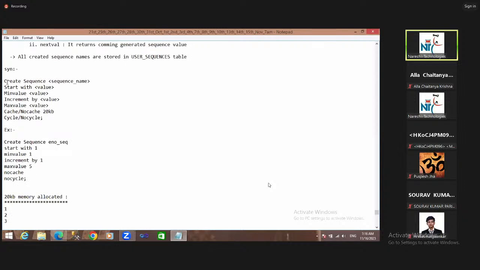Now, this is the complete syntax explanation of sequences. Here we have some optionals also. What are the optionals? Minimum value is optional. Max value is optional. Cache or no cache is optional. And cycle or no cycle is also optional. All these are optional, not mandatory.